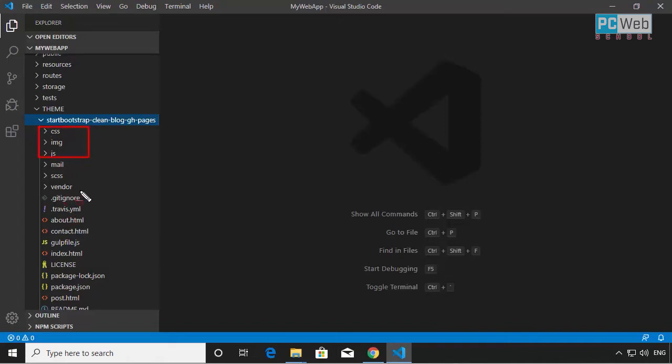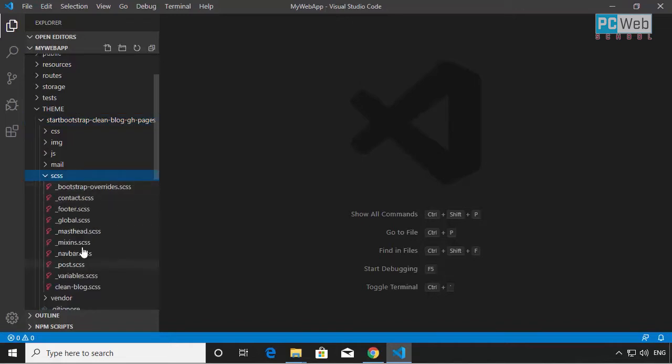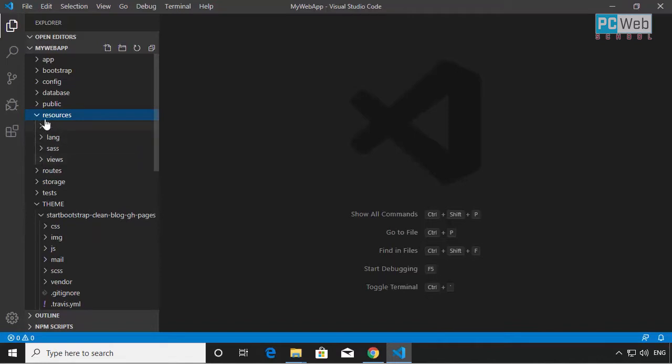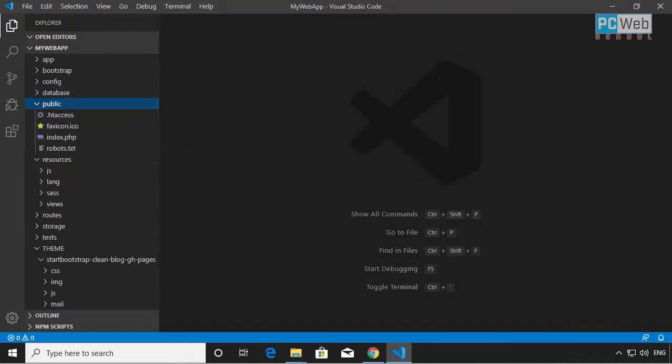But for the CSS, we're going to use the SASS files, which are these ones. So anything we're going to add for the style, we need to add in the resources folder, right? Because here is where we're going to add our styles and JavaScript, and from here we're going to compile them and send them to the public folder, right?